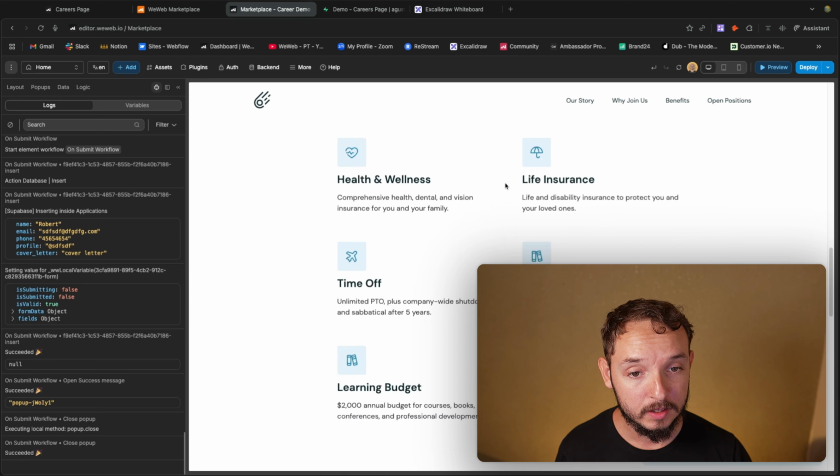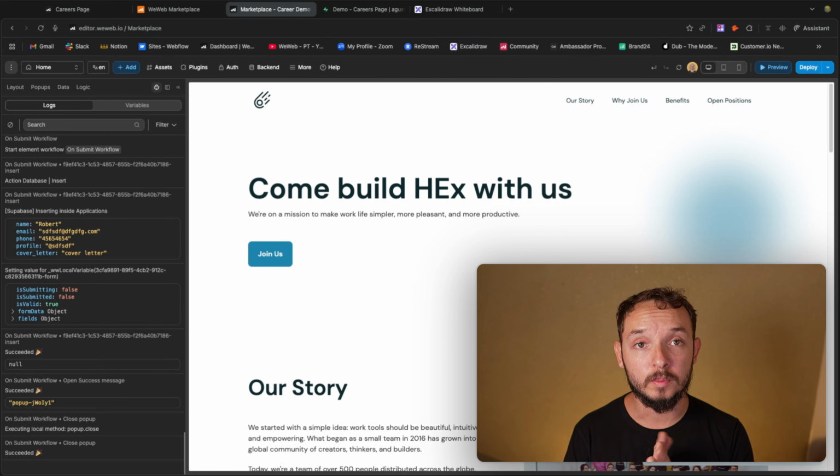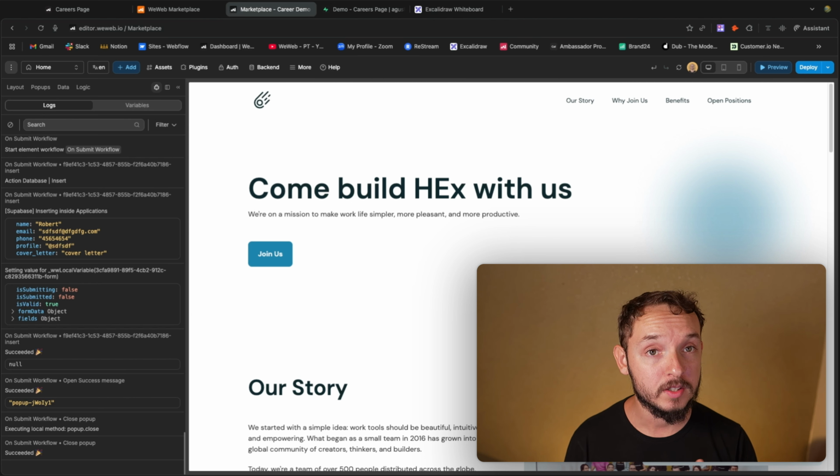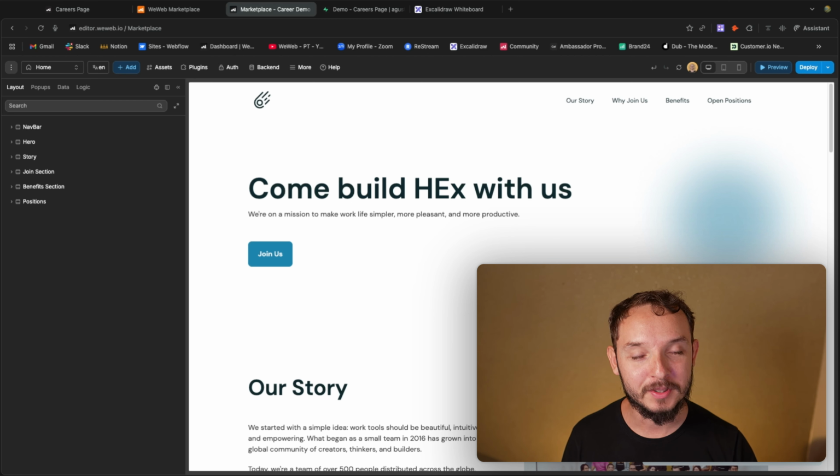All right, so these are just a couple of the steps that you can take to basically customize this page for your own database and for your own needs. And of course, there's a lot more that we could do, but I hope that this short tutorial helps you get started faster with WeWeb, and happy building!